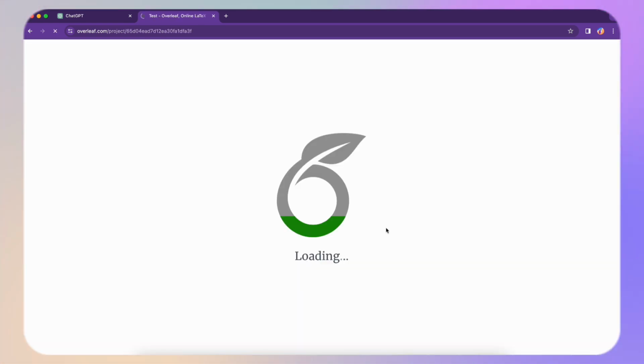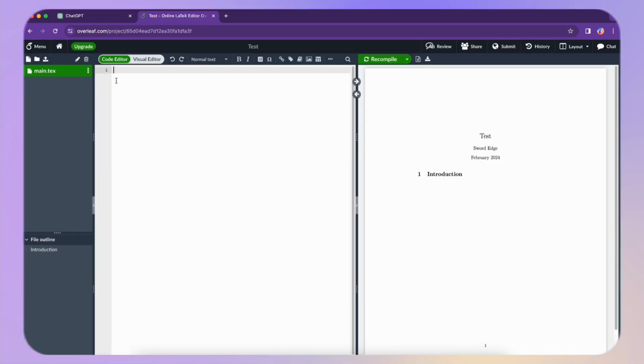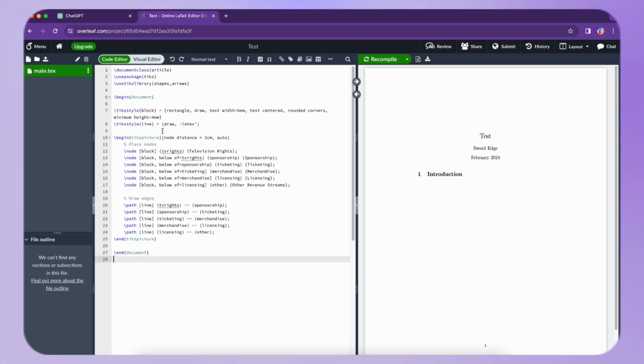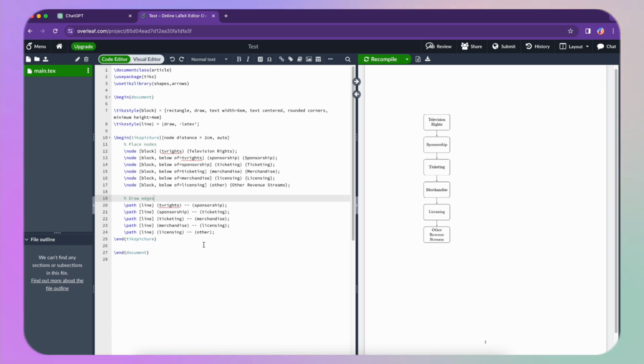Now, paste the LaTeX code we obtained from ChatGPT into the editor on Overleaf. With a click of a button, the magic happens as Overleaf compiles the code and generates a simple yet informative flowchart illustrating how the EPL makes money.